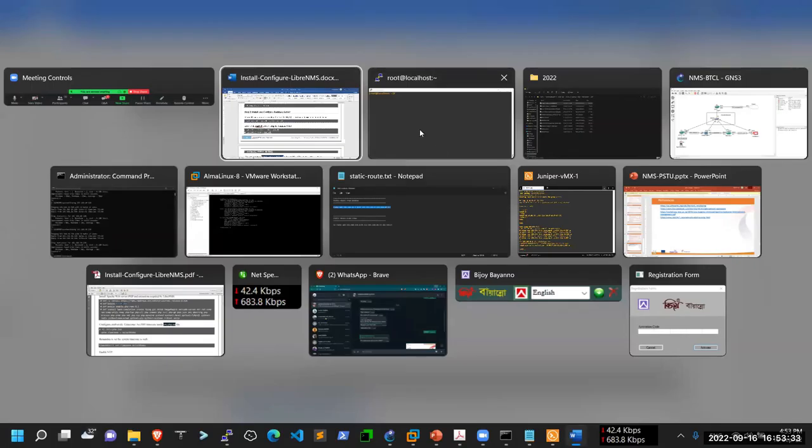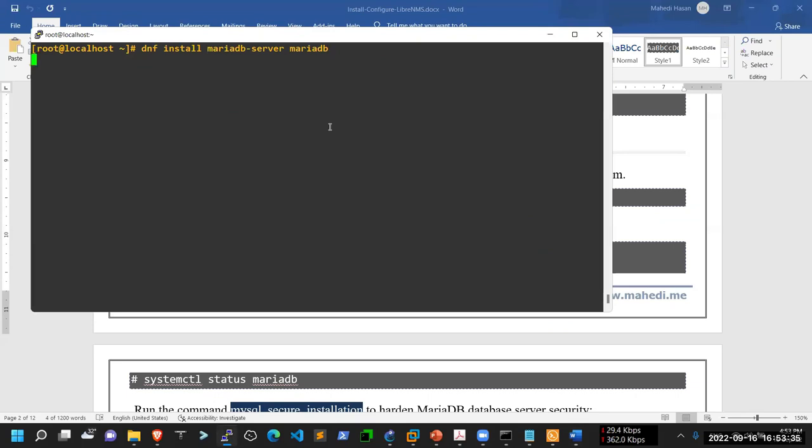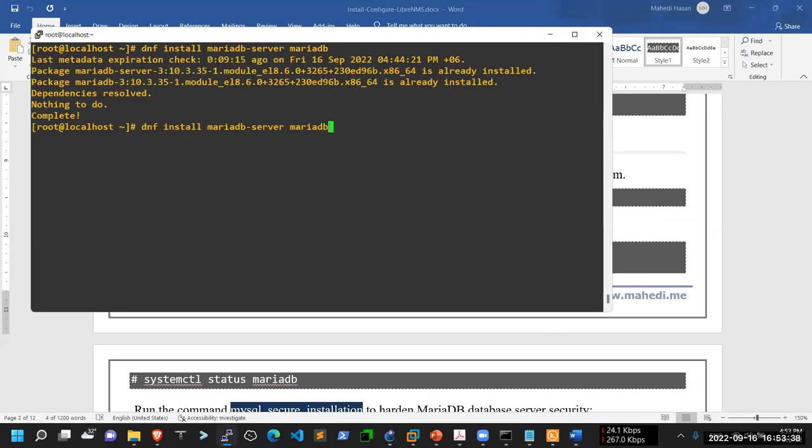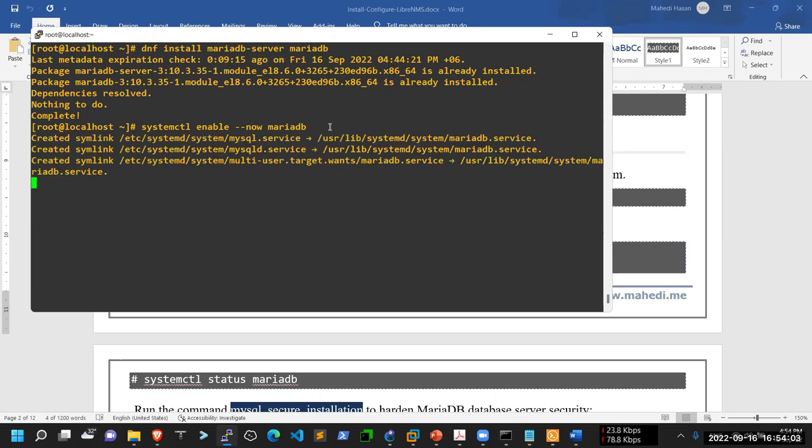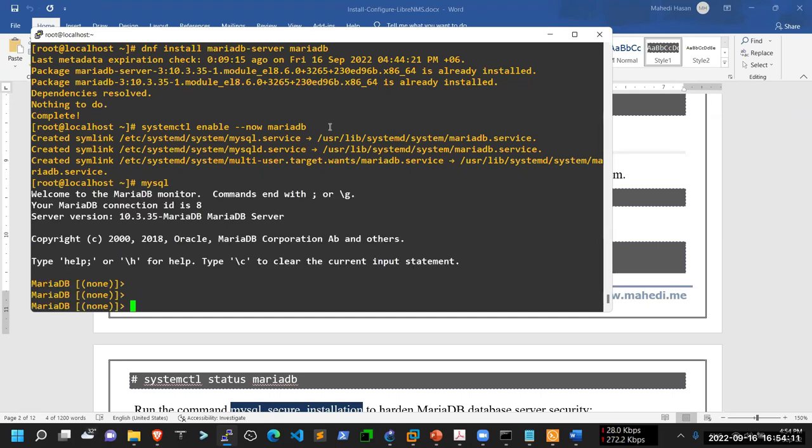I have to install, it's already installed, but verify with this command. If it's not installed, then it will install MariaDB server. It's actually the community edition of the MySQL database. To enable and start the service, use the command mysql. It's okay.